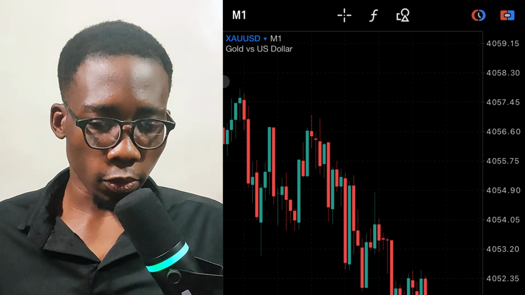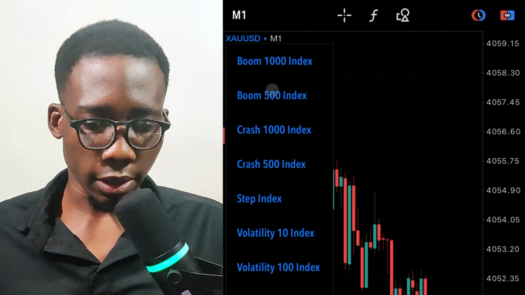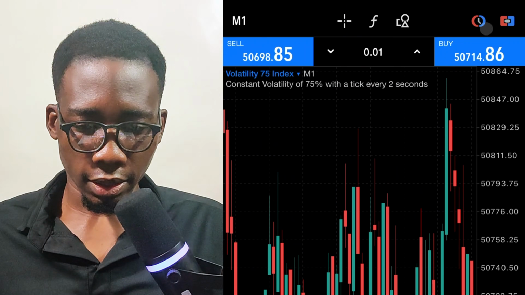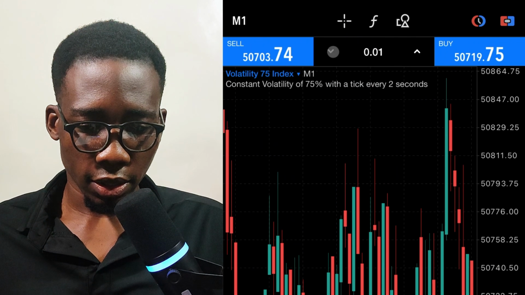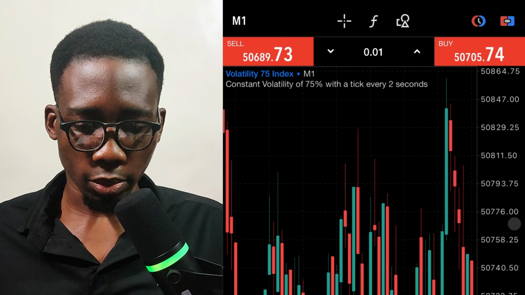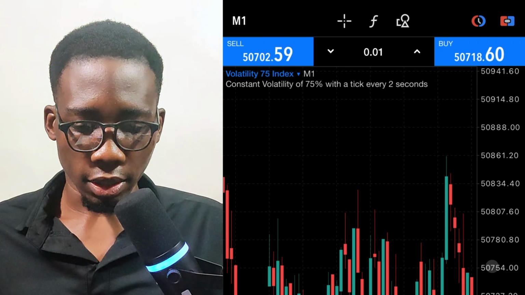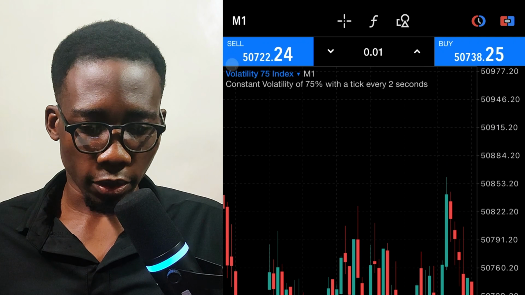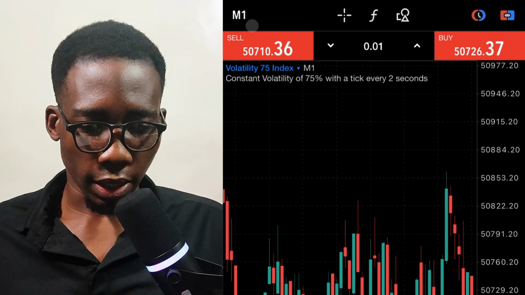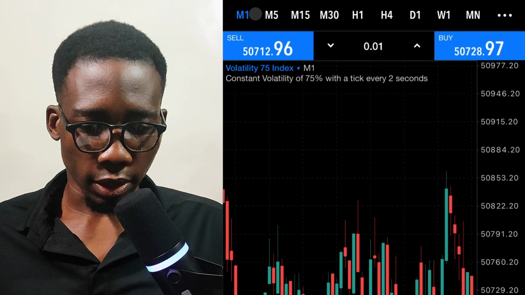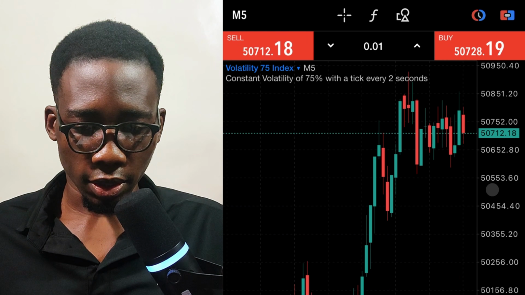So let's proceed and enter our first trade. I'll choose VIX 75 and I'll go with the lowest lot size. This is where I can choose my lot size. I want to go with the lowest possible, and as I can see, this market is ranging. I'm currently on the 1 minute time frame. I can change the time frame. I can change it to 5. So let's see what's on the time frame.